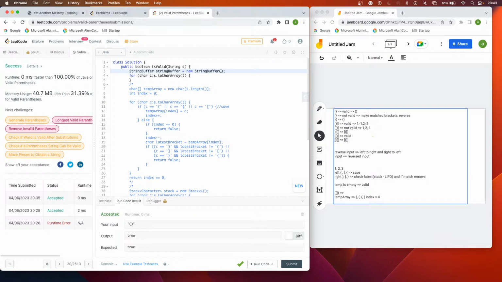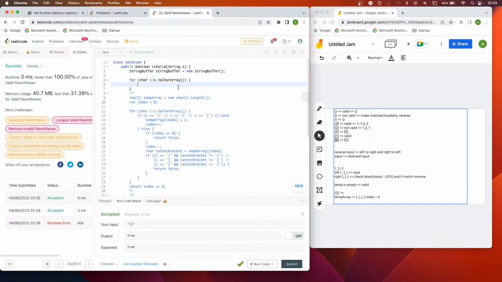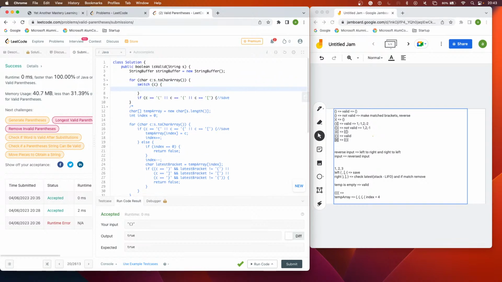Okay, now what I'm gonna do, this is like a temporary string buffer which I want to hold that reverse operation, all this parameter. When I'm coming to each character, I'm gonna check the same way. Okay, let's write a switch case. Switch character C. Now I'm gonna write a case statement.